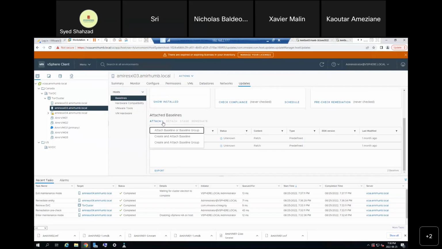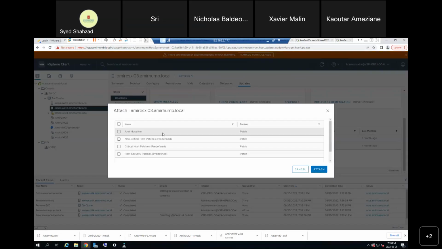Oh, hey, let me check. Attach existing. Is there somewhere? No. Attach, get from another hypervisor baseline. Nope, nothing. So yeah, I have to. Hey, if I go attach, does it show me the other baseline? Oh, it does. There you go.